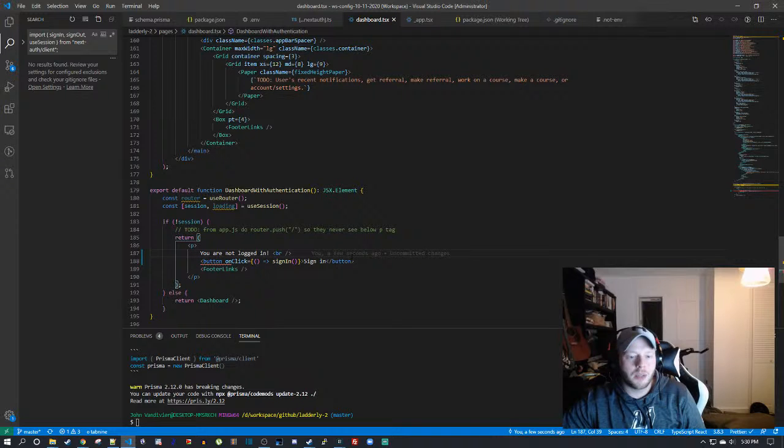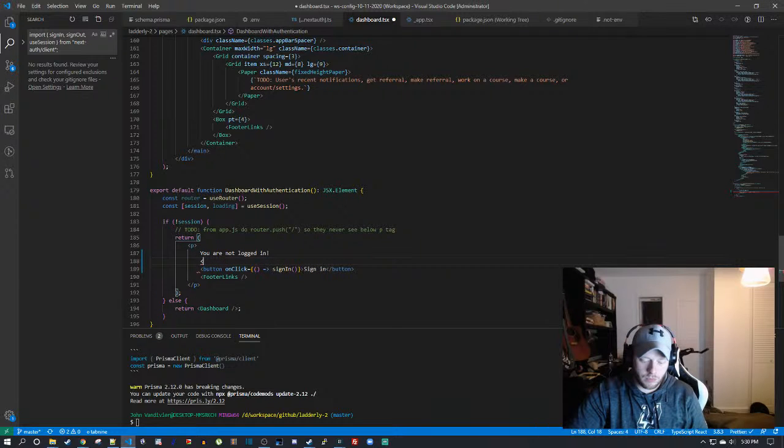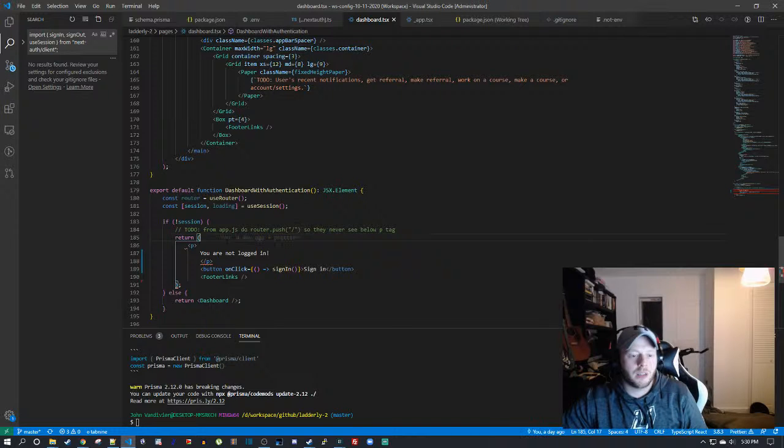Line break. I don't like that. Put it in the p tag, man. We care about semantic stuff. Okay, then it needs to be in a fragment, right? Okay. Yes.